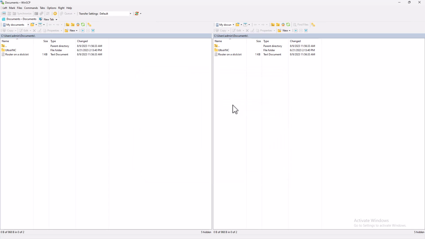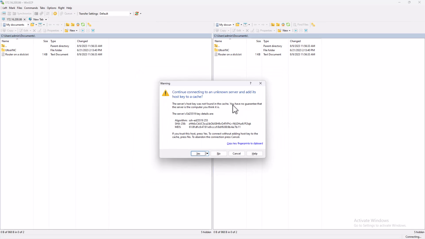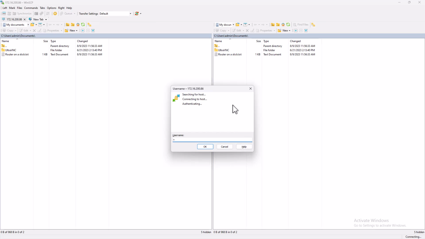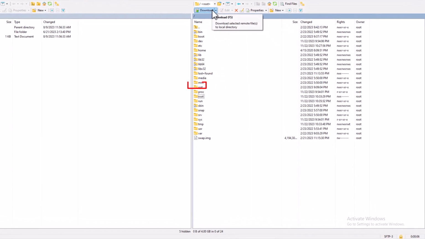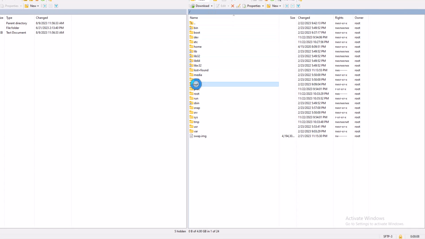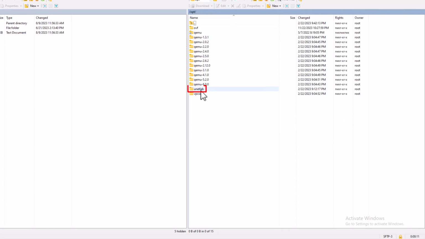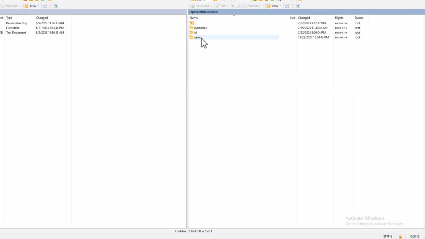So let's upload the Windows 10 ISO file to the EVE-NG network emulator server. The network emulator server IP address is 172.16.200.86, username root and my password. Enter your password here and just click on OK.